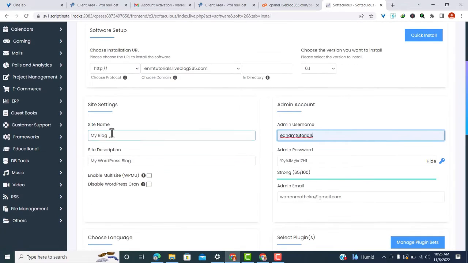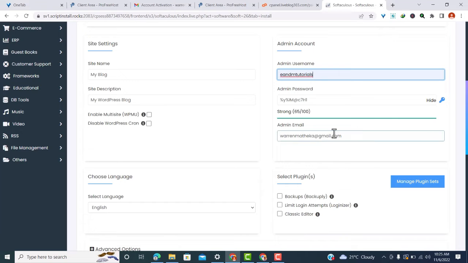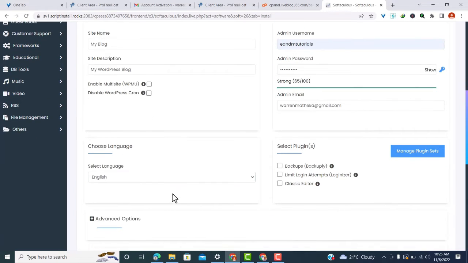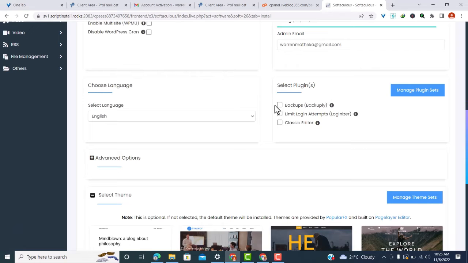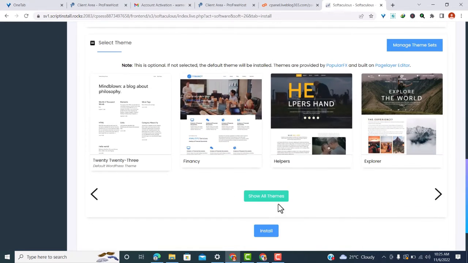I'll leave the site name as my blog, site description, and so on. And if you want to create a multi-site, you can just click on multi-site here, and then if you want to change your language, you can change here. If you want to install plugins from here, you can do so. If you want to install a theme, you can also do so. And I'm going to show you how to do that from WordPress itself.